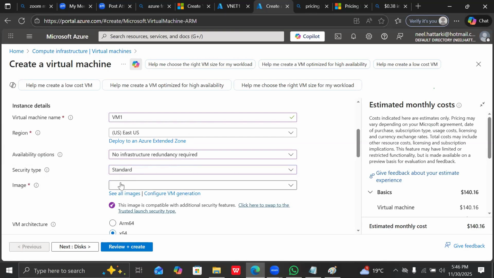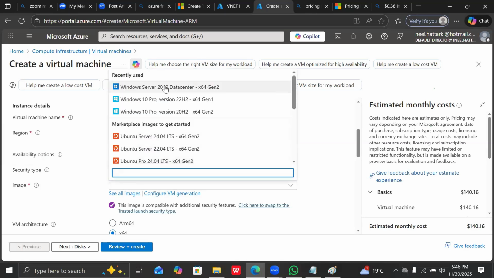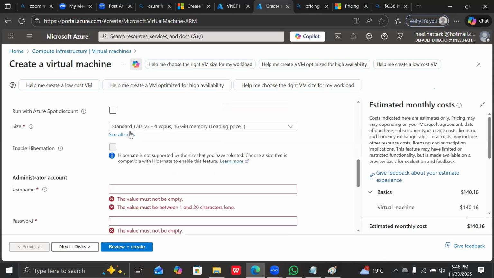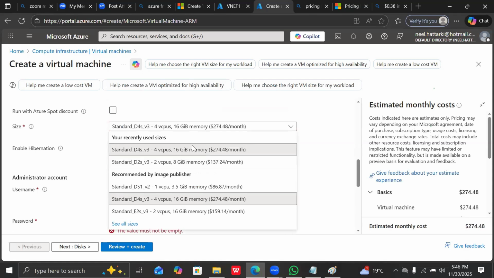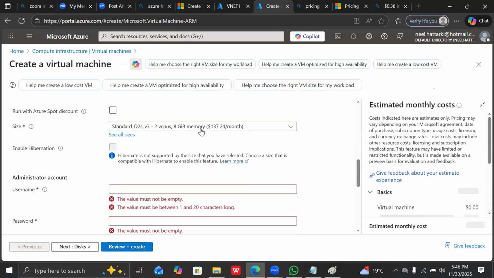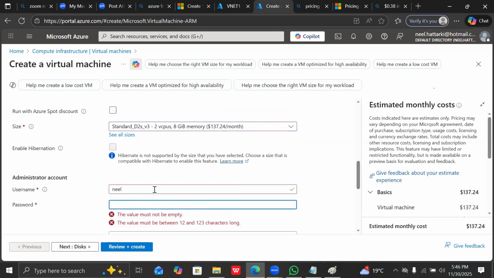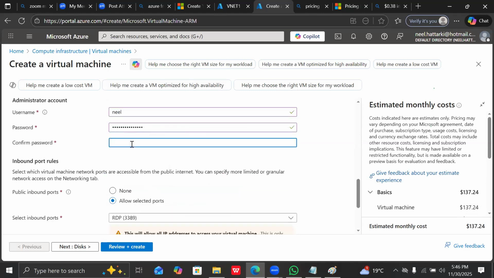Just deploy the VM1. For the image, I'm going to use the Windows Server 2019 operating system, and take this configuration of 4 CPU, 16 GB memory, or 2 CPU, 8 GB memory, the lesser configuration. Then your username and password, and confirm password.